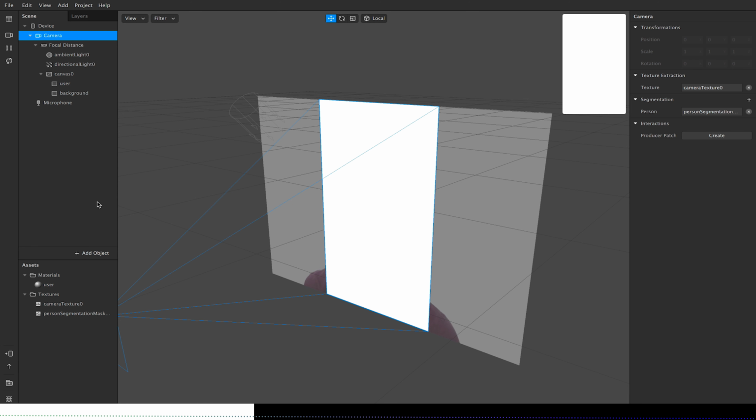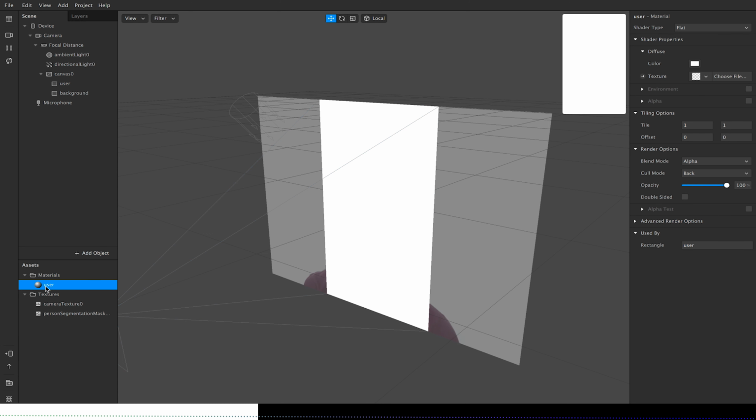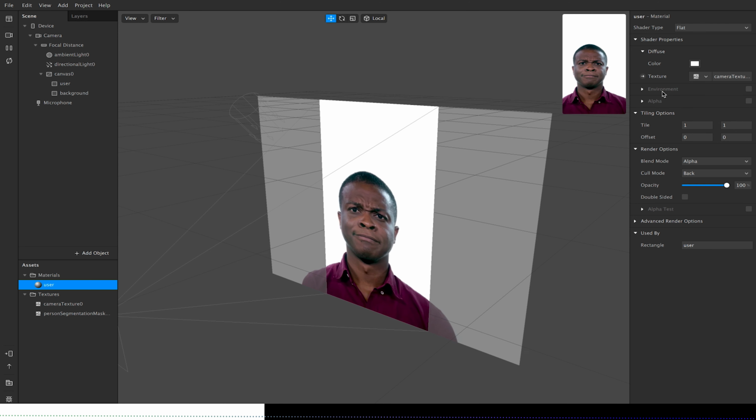With these two new textures created, we need to assign these to our newly created user material. So I click on my user material, I go over to my diffuse texture, and I'm going to assign this to be camera texture. So this is now just a live feed from our camera flattened onto that rectangle. But as you can see, it still has the background, it's still being captured and shown.